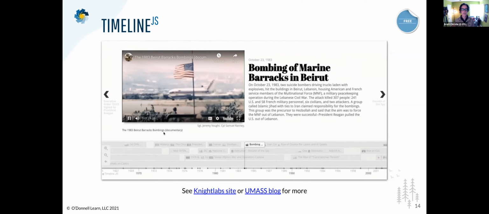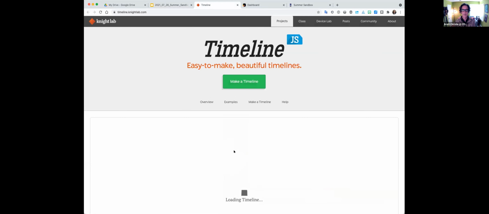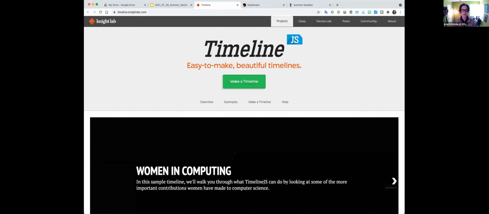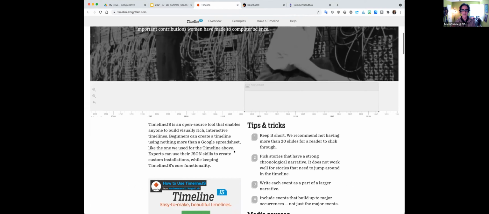You just republish it. So that's something that's really useful if you're looking at something that's on a timeline type orientation. And so this is just going straight through the website, and it'll show you a lot of different examples. So that's one of the things.